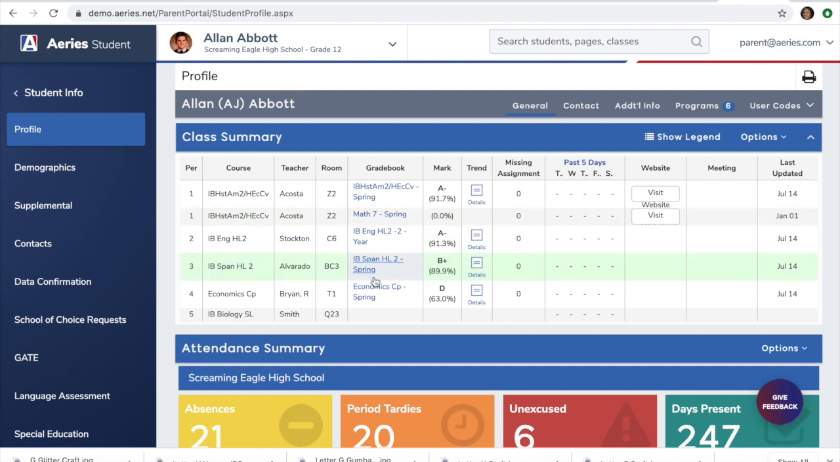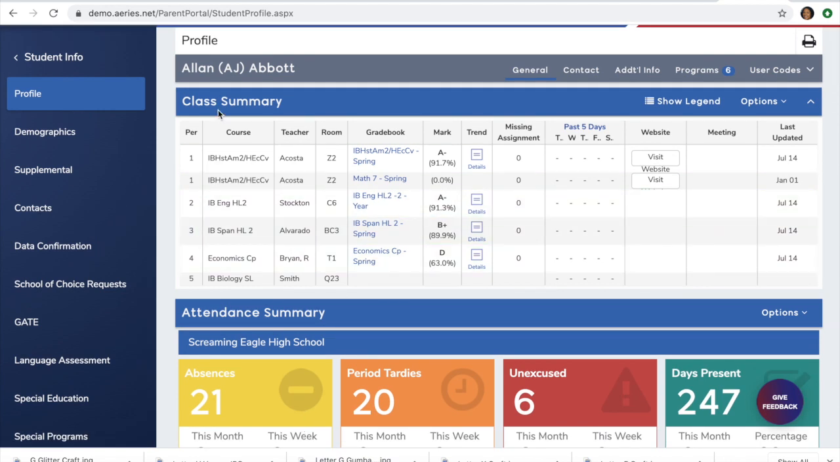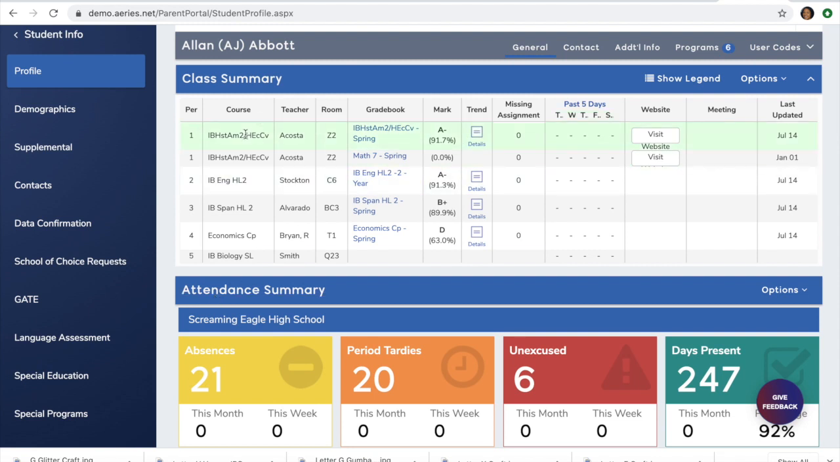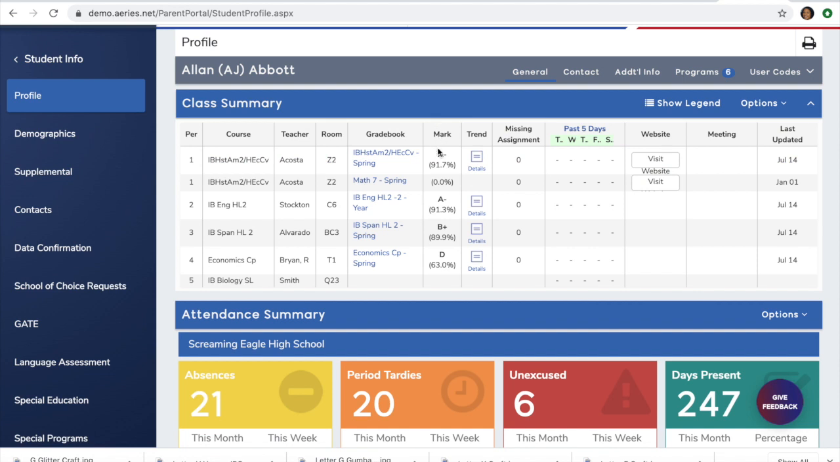And the profile page generally looks like this. It'll have a class summary section. The class summary section is just at a glance the student's current schedule. You'll see the periods that the student has, as well as course titles, teacher names, and the teacher room numbers. There's also this field called grade book, which I will talk about in a second. You'll see a mark column, the grade that the student is currently earning in that teacher's grade book. You'll see a section called trend that has some extra details. You'll see a section of missing assignments.